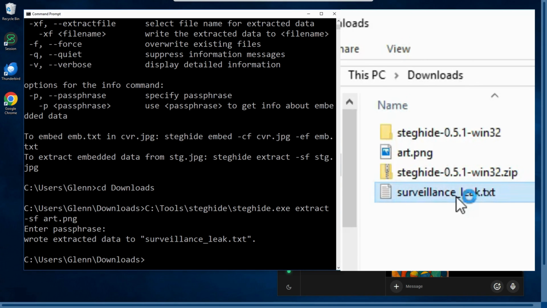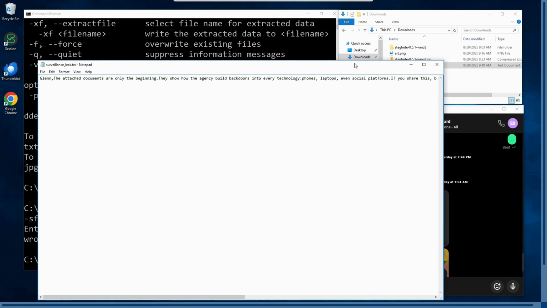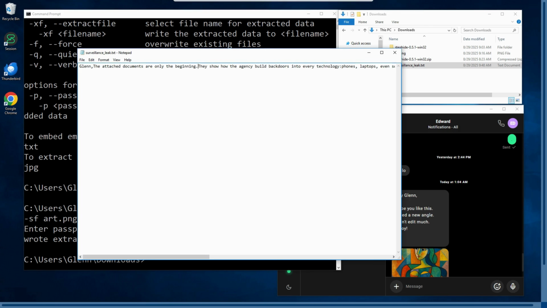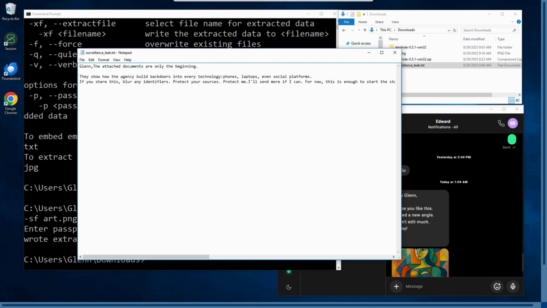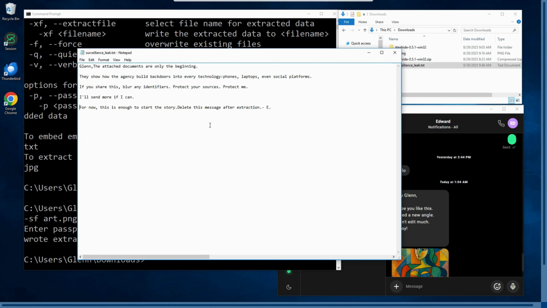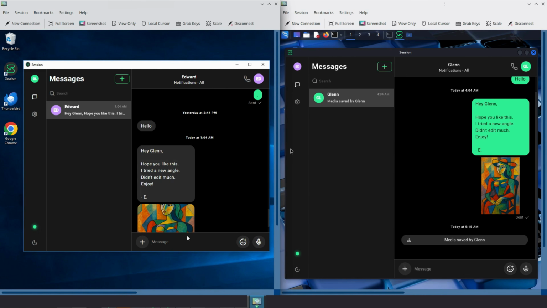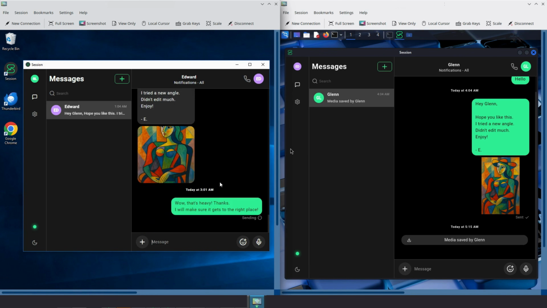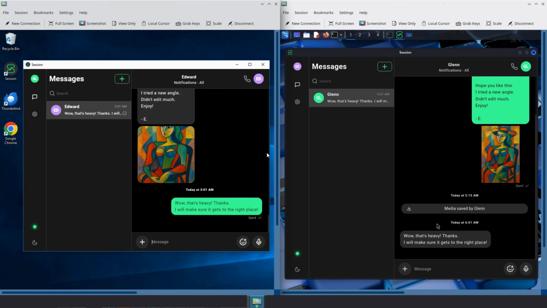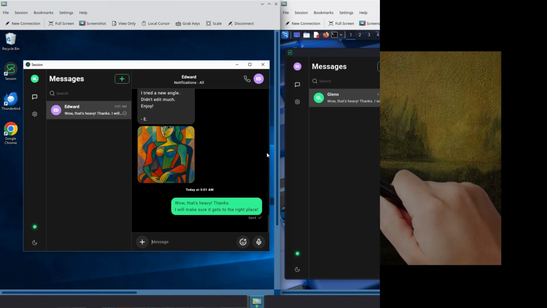Glenn double-clicks the file to open it. And there it is, the message Edward risked everything to share. Simple, quiet, powerful. He takes a moment, then types a short reply to Edward. Just enough to acknowledge receipt without saying too much. The message reads, "Wow, that's heavy. Thanks. I will make sure it gets to the right place." Nothing more, nothing less. Just confirmation and quiet understanding.